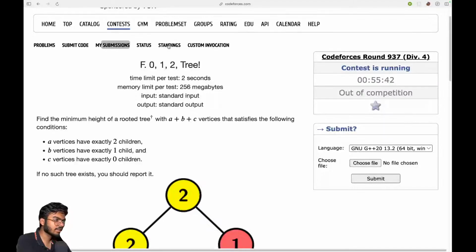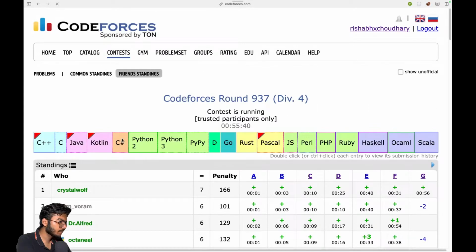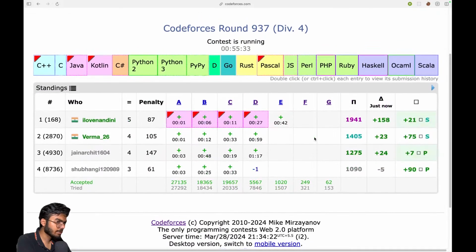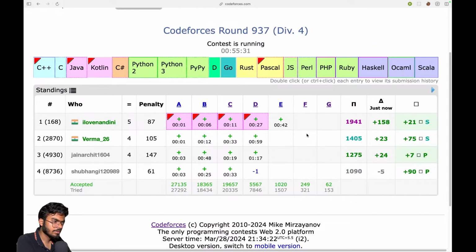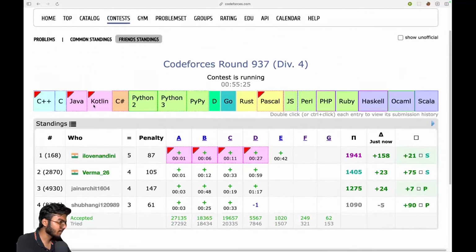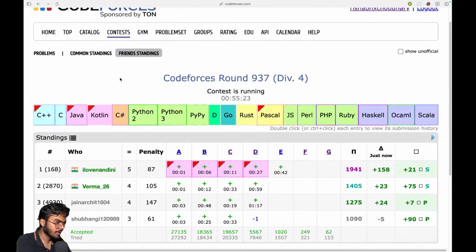What is my rank currently? So my rank is, wait, where am I? I'm not even, okay, I am out of the competition, so I will not see my rank, I think.